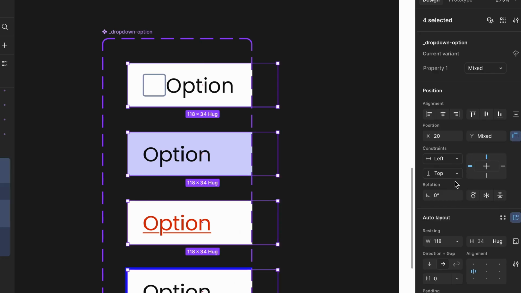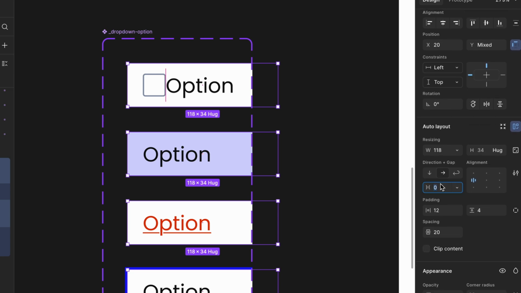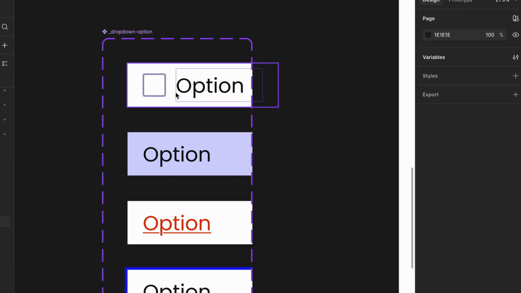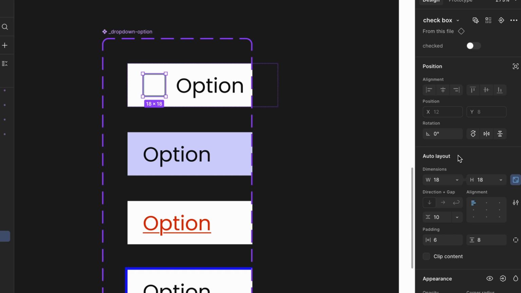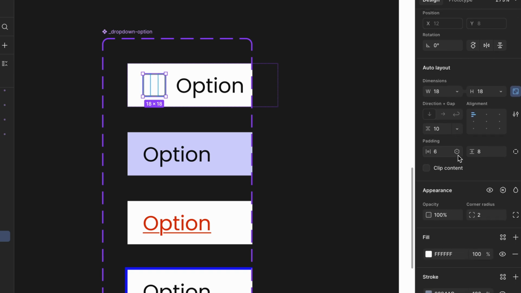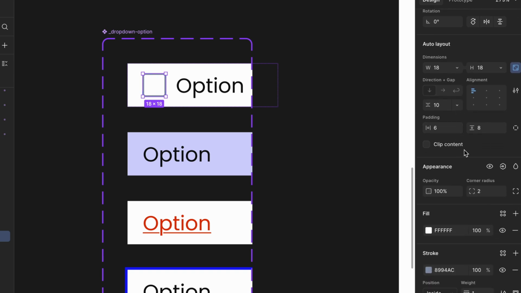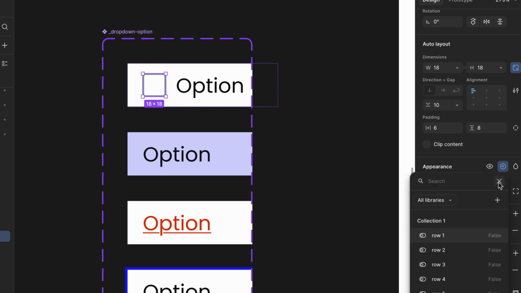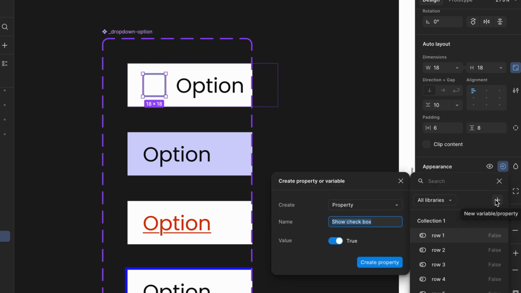Add visibility control to the checkbox. The checkbox should initially be hidden for all options. Select the checkbox and go to the right sidebar. Click the Apply Variable Property icon. Click the icon to add a new Boolean property. Name it something like Show Checkbox. Set the default value to false.